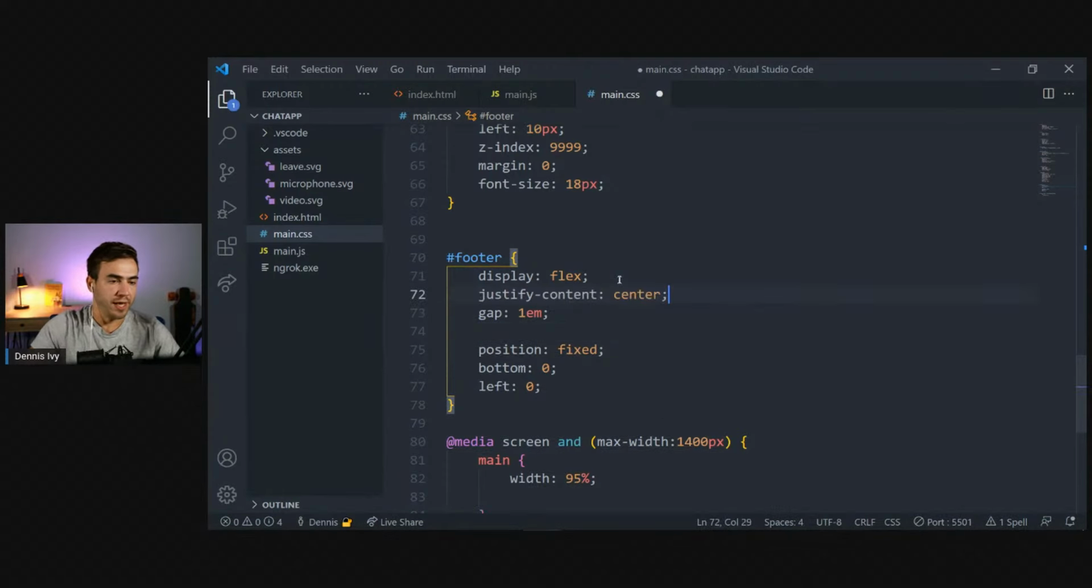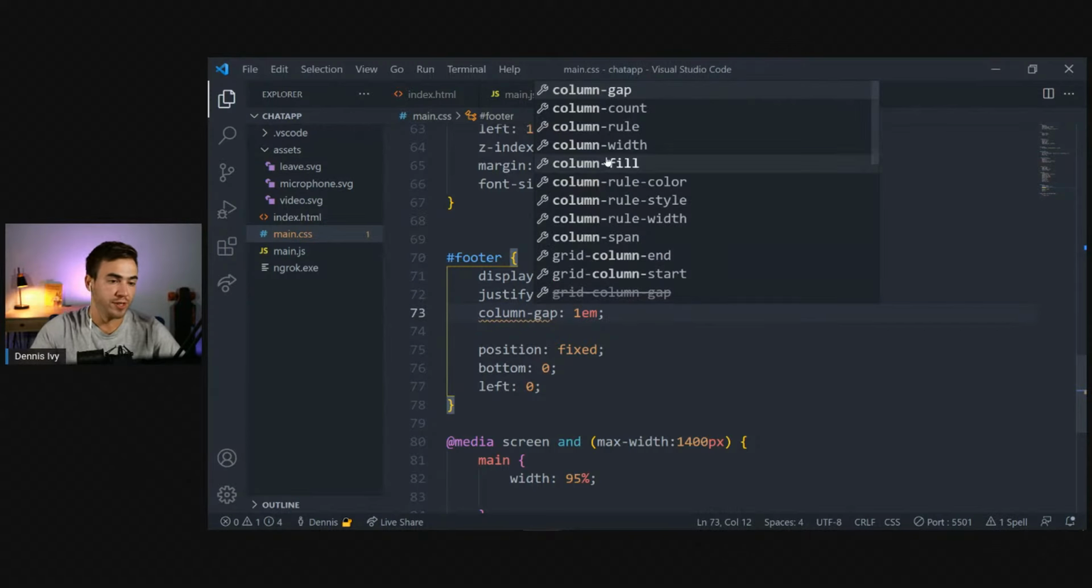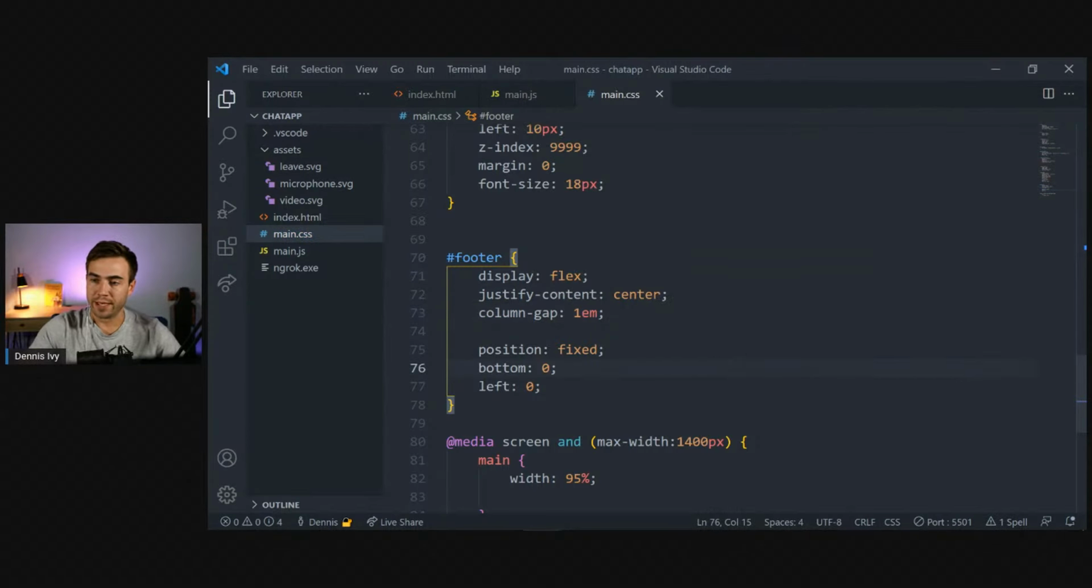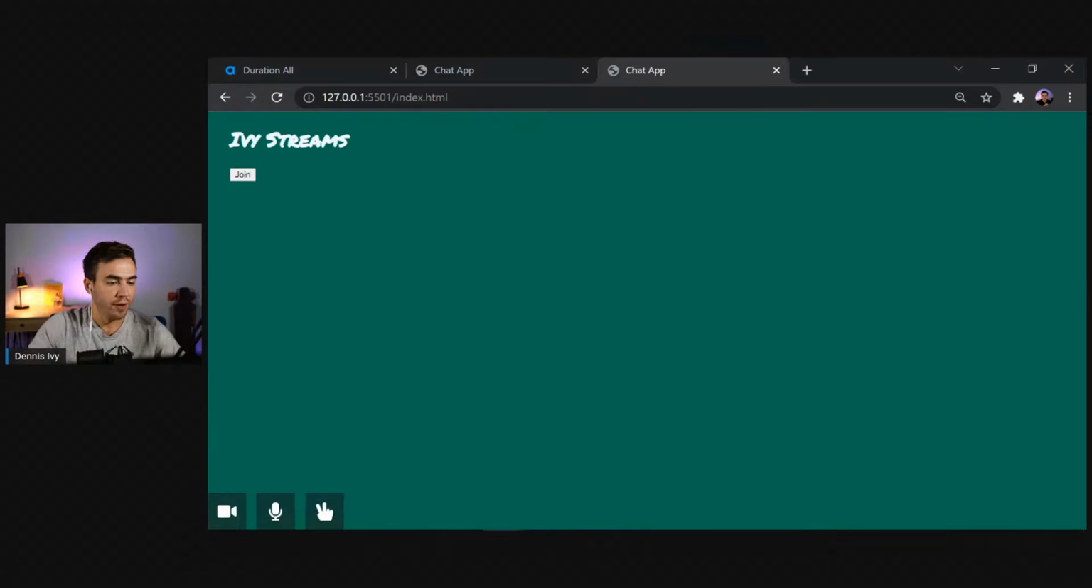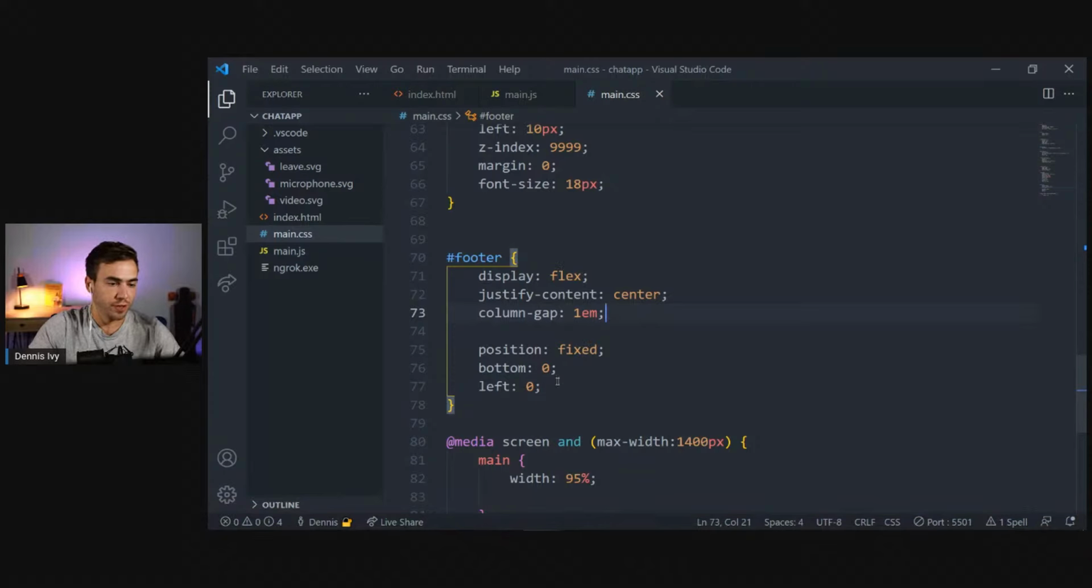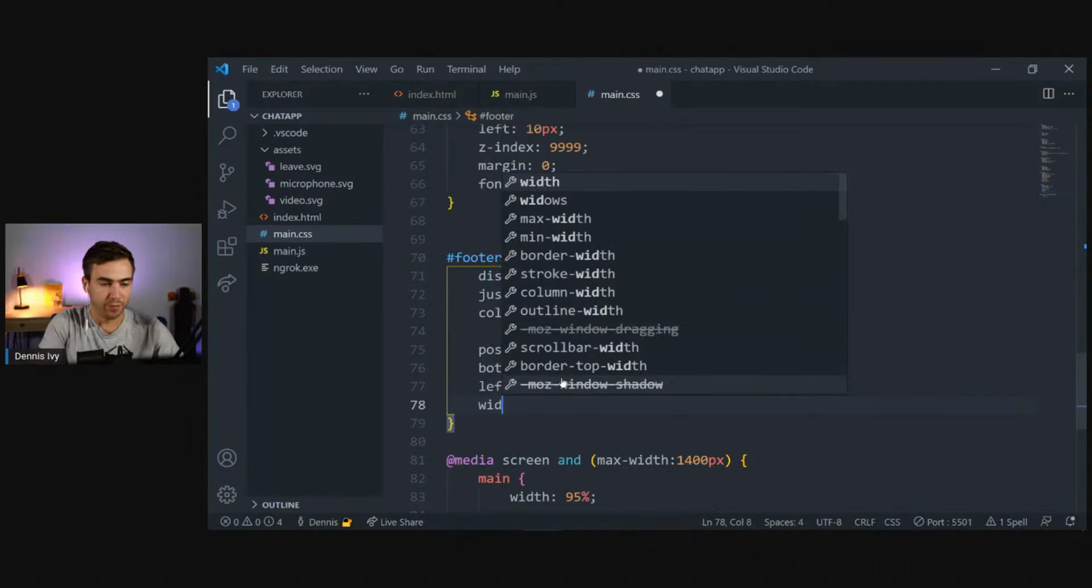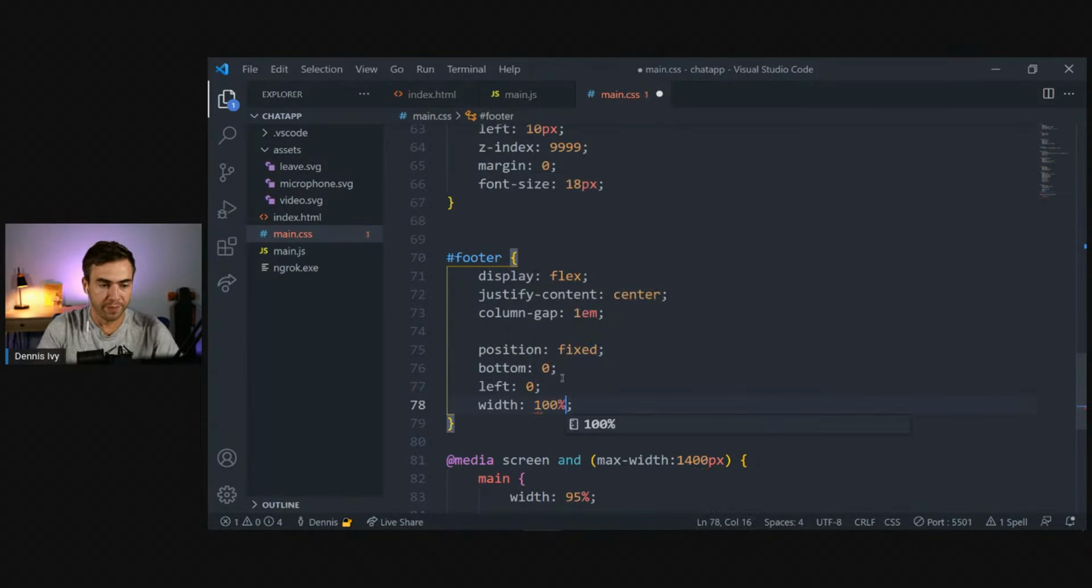And it could be because of gap. Am I supposed to say column gap? I don't know if flex is allowing us to just say gap. I know grids do, but we'll just do column-gap. And that should center them. Okay, I think it's because of the width of the footer. So we'll just set the width to 100%, so the footer should take up the full bottom. So we'll just do 100%.